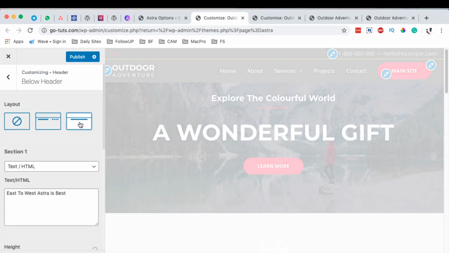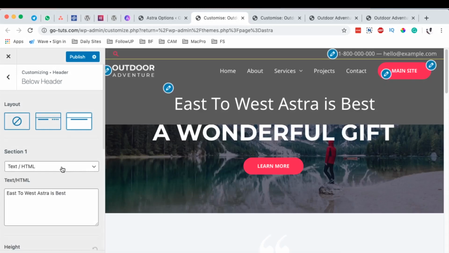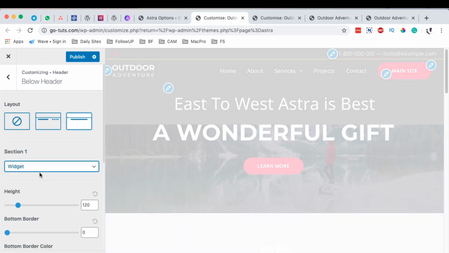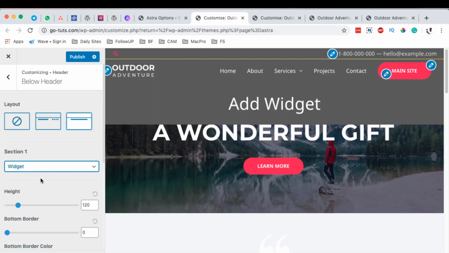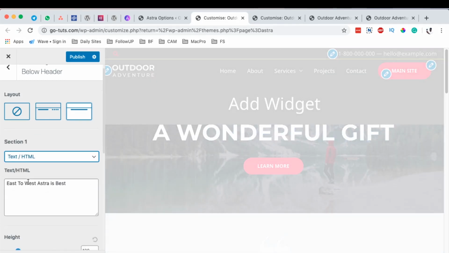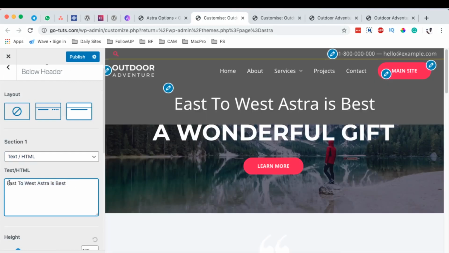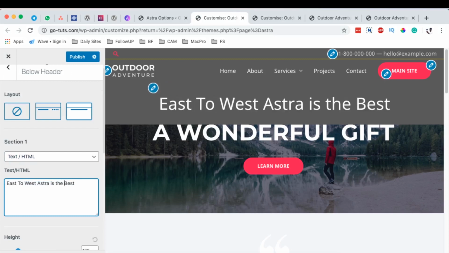In this case I chose to have only 1 column, and in that 1 column I chose to have only the text, or I can even choose not to have anything. But hey, what would be the sense of having a below header and you don't assign anything there? So in this case I chose to only use the HTML, but as well you can assign a widget that you already have in your widgets area that has the information you want to assign to that section. So right here I am going to add my text HTML, and right here I added my text, which is "To West Astra is the best." Okay, something like that.